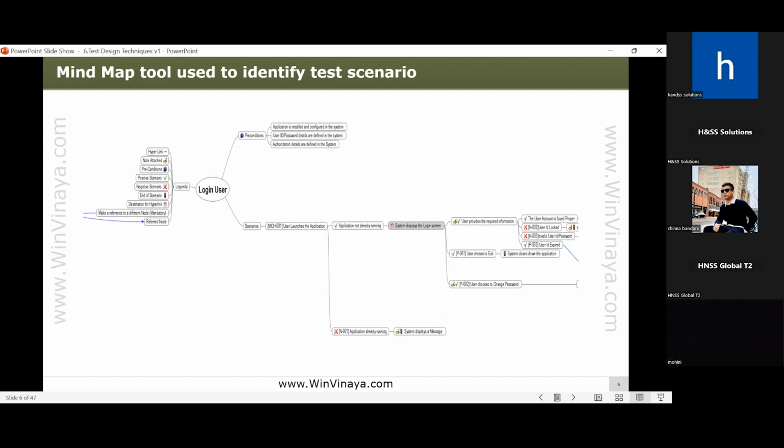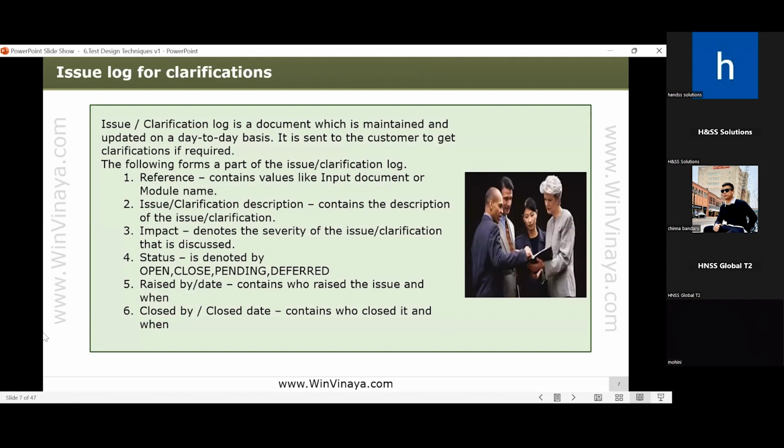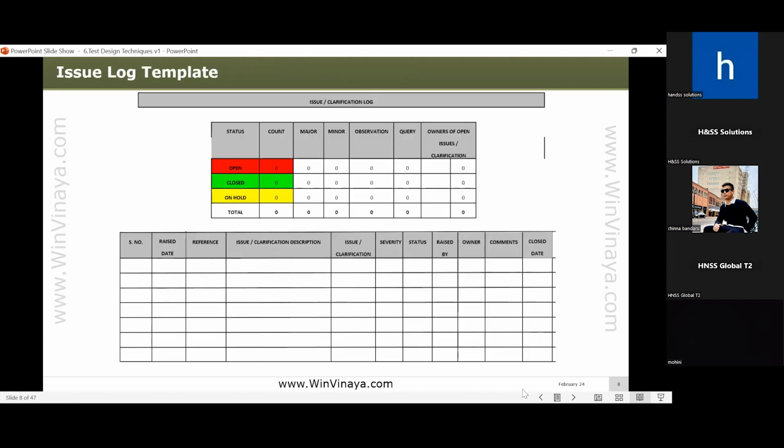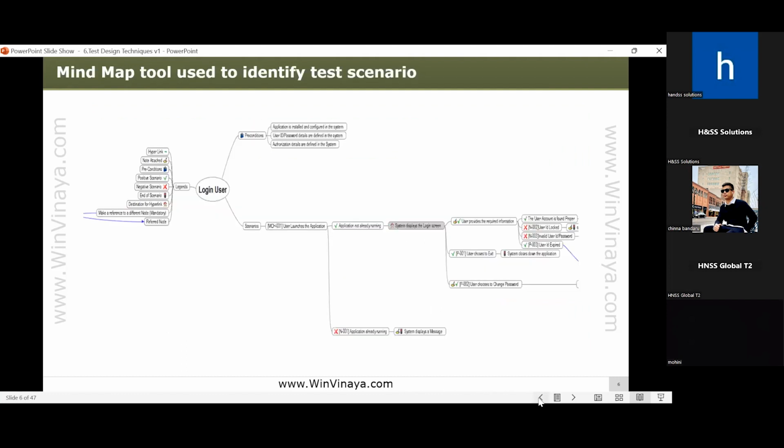What kind of things can happen in that? Like suppose login user, with a hyperlink, a link we need to provide. What is the precondition for login user? The user has to create a username and password. It should exist, and only then can the user log into the system. So all these things you need to be very clear about in your mind.